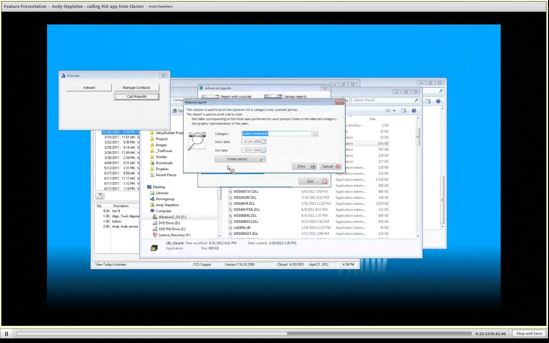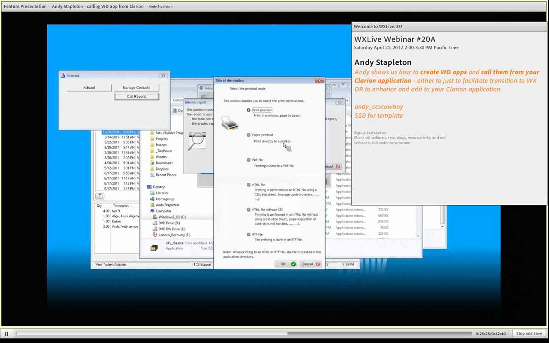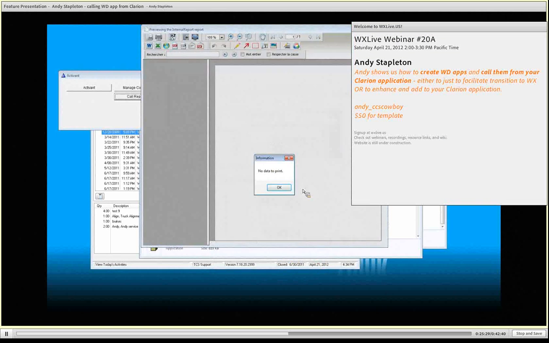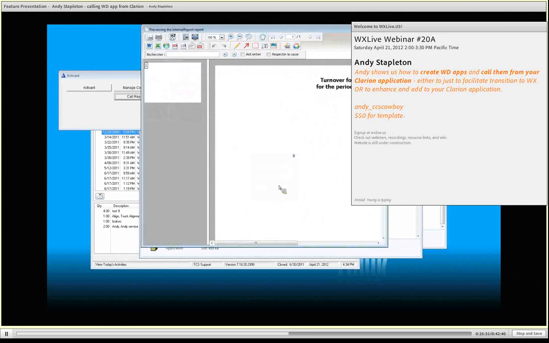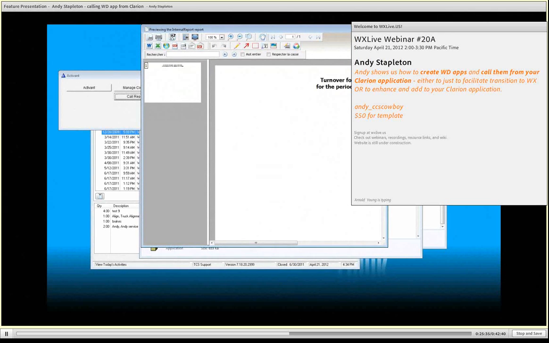Hey, Andy, what do you call this template? Well, for the moment, that's a good question. WinDEV TPL is what it's called. We'll call it the CCS WinDEV TPL for lack of a better term. CCS. WinDEV. That's right. We'll call it that for right now.